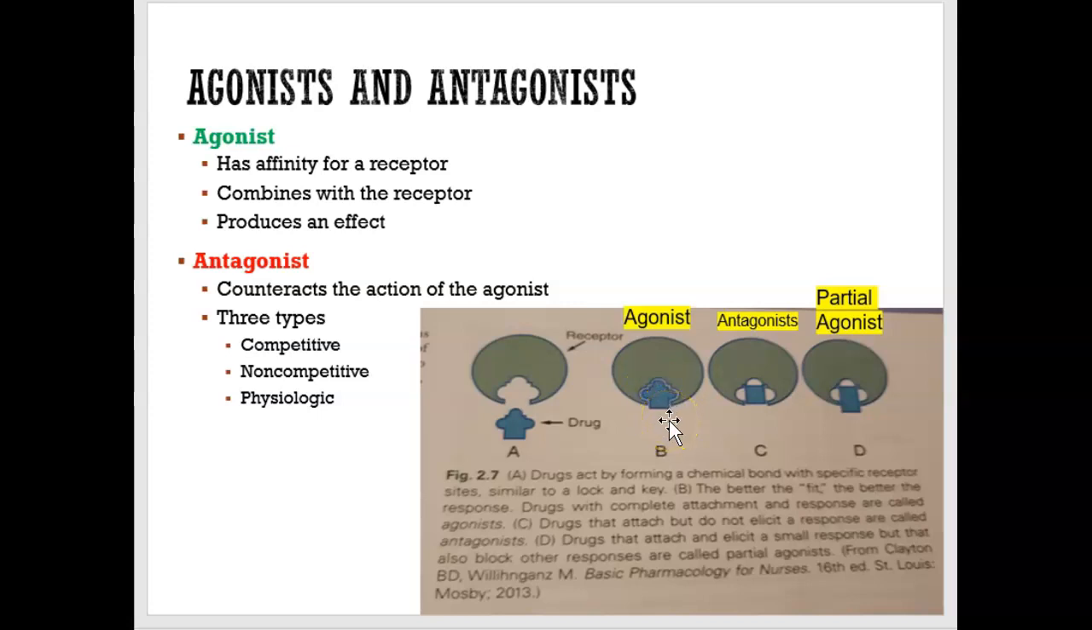The better the fit, the better the drug response, the better the drug will work. Here, the drug's not fitting at all, or barely fitting, so we're not going to get any drug response. Here, it's not perfect, so we'll get a really tiny response. Our drug might make us feel a little better, but not as well as this over here.